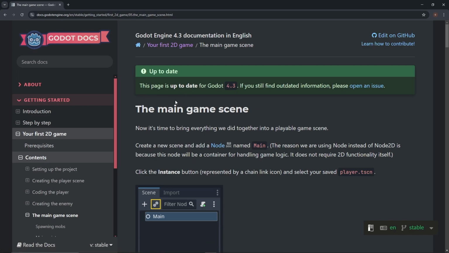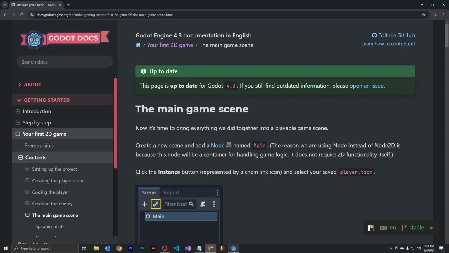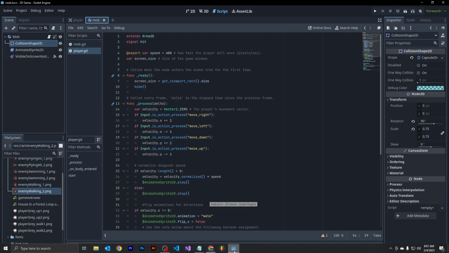So yeah, the main game scene. Now it's time to bring everything we did together into a playable game scene. We're going to create a new scene and add a node named main. Okay, so let's start with that. And the reason we're using node instead of node 2D is because this node will be a container for handling game logic. It does not require 2D functionality itself. Okay, so let's get rid of this too. And let's make a new one, node named main.